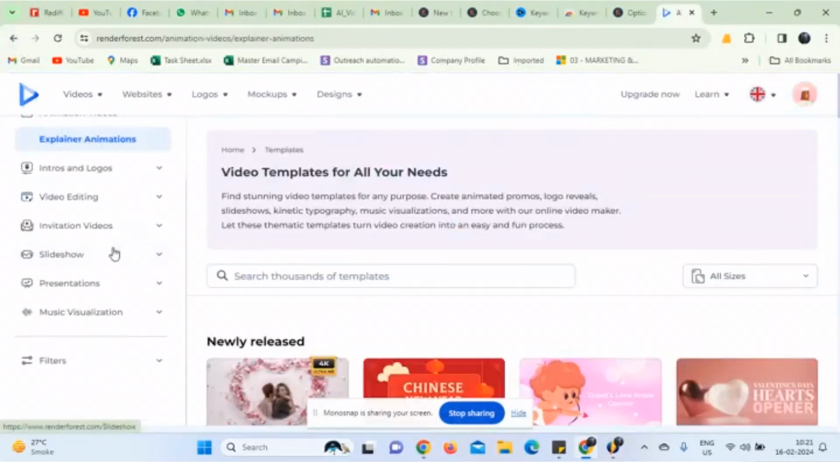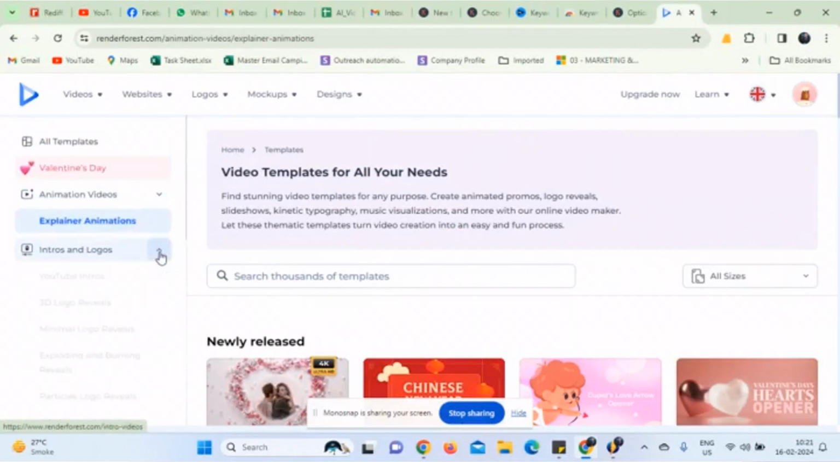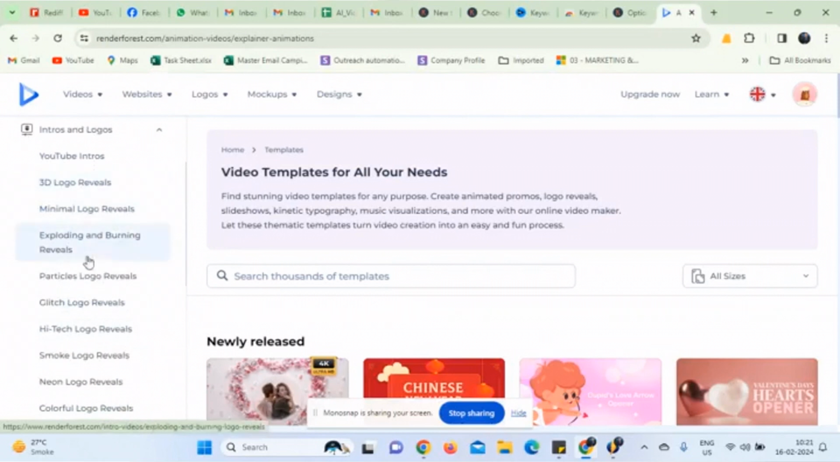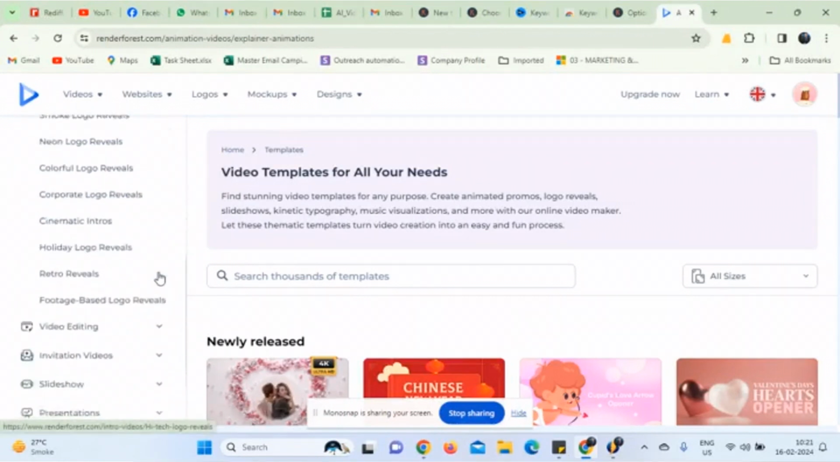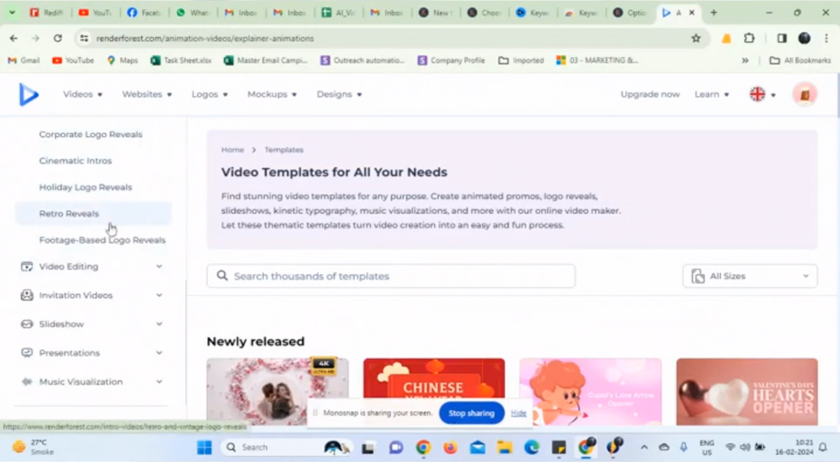So this is how it is, and they have various other formats for logos. You can create some very good logo animations, 3D logos, particle animated logos, high-tech logos. There are various different logo styles you can create. So some amazing logos you can create using different styles which are over here.